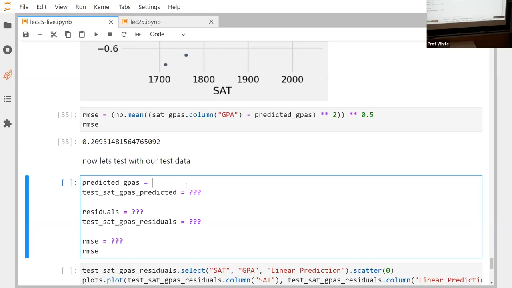So what would I do just to get predicted GPAs? Well, you do this, the slope times the column SAT, and then plus the intercept. Exactly. So we just do exactly what we were doing before, except now we're going to use our test data. Column. Plus average intercept.